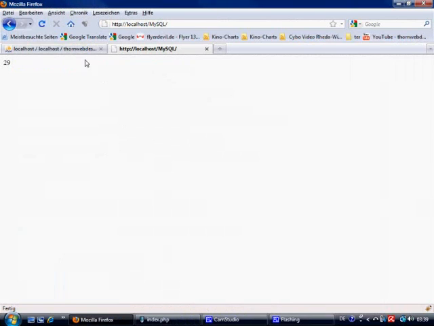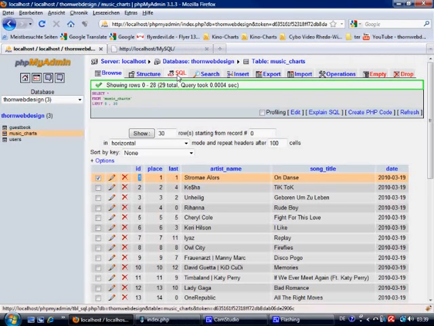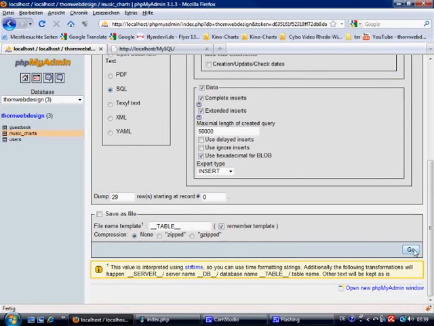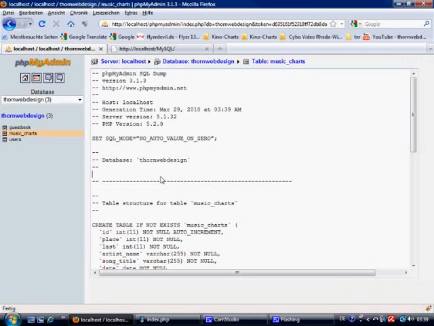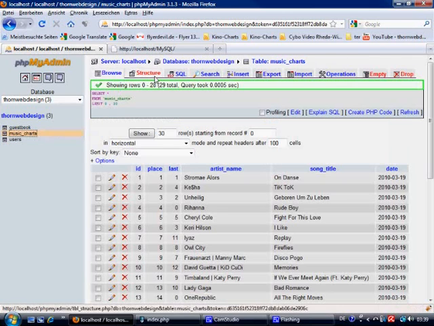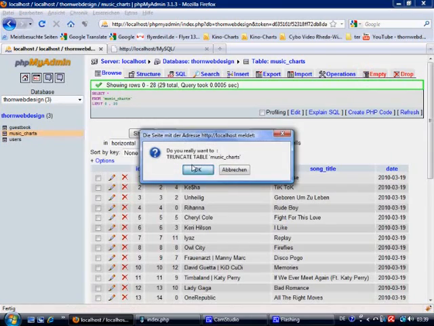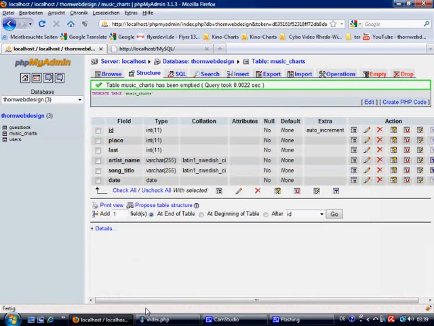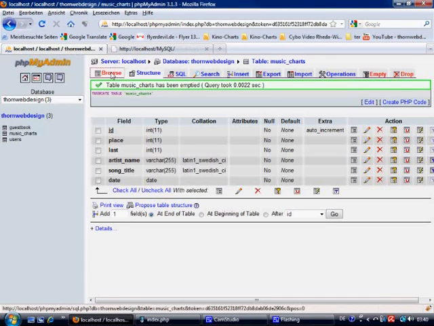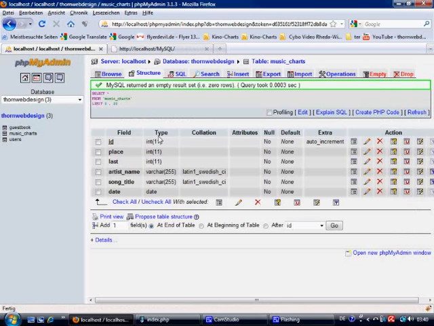So what I'm going to do quickly is just export this table, copy all this code here, come back to music charts, and dump the table, so there's now nothing in it. So come back to here and refresh. See, table is empty, okay? Because basically I just dumped the table, so there's nothing in it.